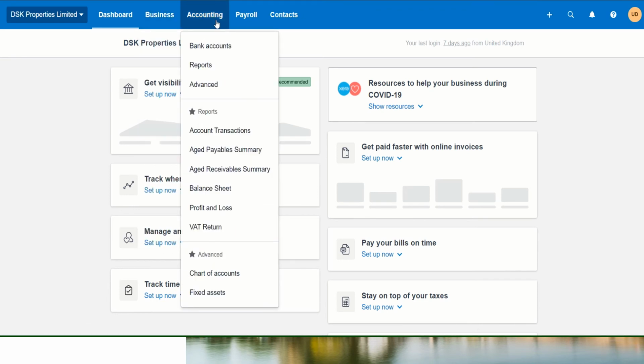Next one is accounting. In accounting, you will see bank accounts. So how many bank accounts you have added. Reports, which we are covering later on. Under advanced, there is advanced reports as well. Account transactions will give you a similar kind of audit trail. So how many transactions you have entered so far. Aged payable summary will give you the overview of how many supplier bills are outstanding and for how long, and the same applies to your customer side. So that is aged payable and aged receivable.